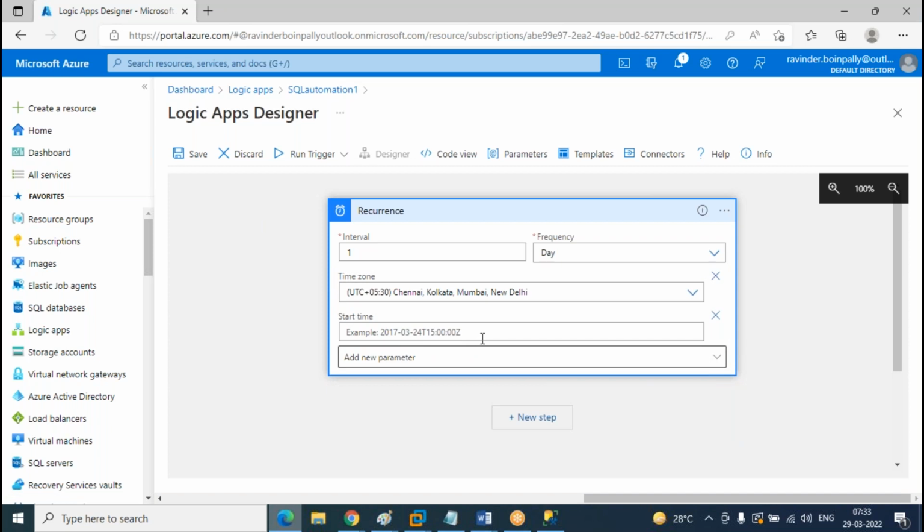Right. The time format will be like this. Every day you want it to run, you have to give the year, month, date, and the time. T stands for time. At what time? Hour, minute, seconds. Okay, hour minute seconds.